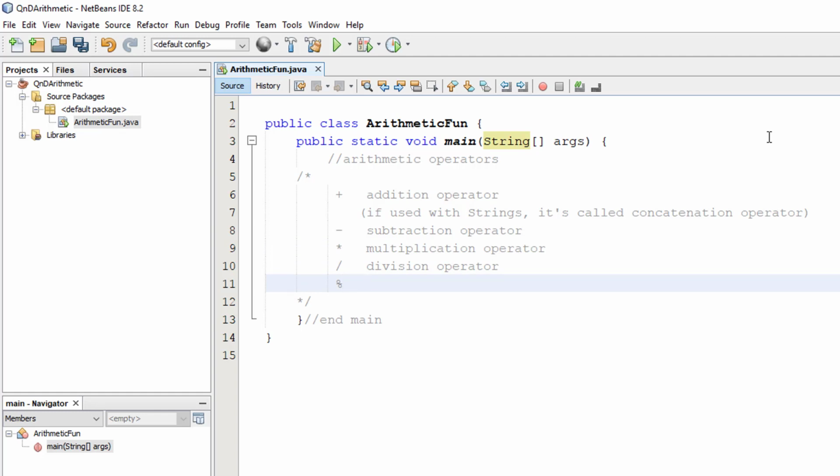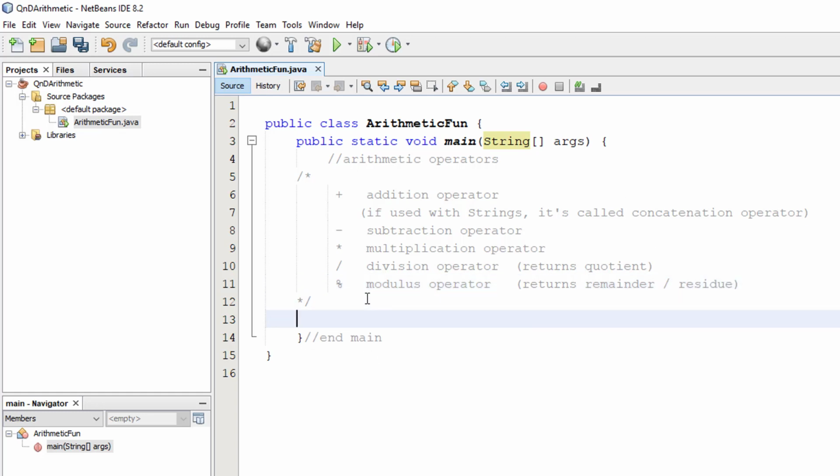And then this one down here might be a little confusing if you're not familiar with other programming languages or with Java at all. This % sign, which is Shift 5 on a standard US keyboard, is called the Modulus Operator. The division operator returns the quotient. The Modulus Operator returns the remainder. Also called residue if you're a dirty old mathematician.